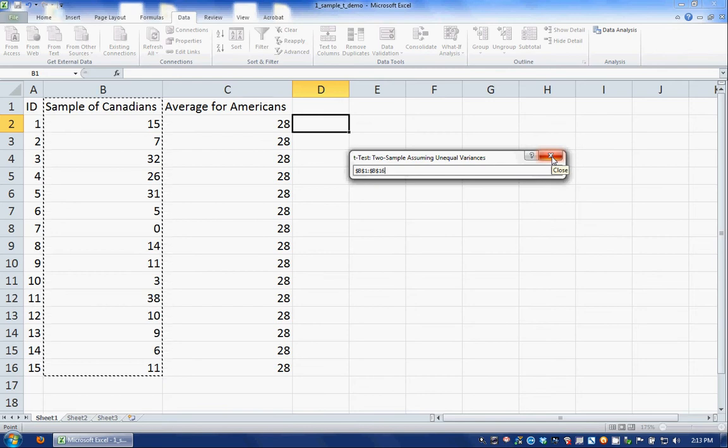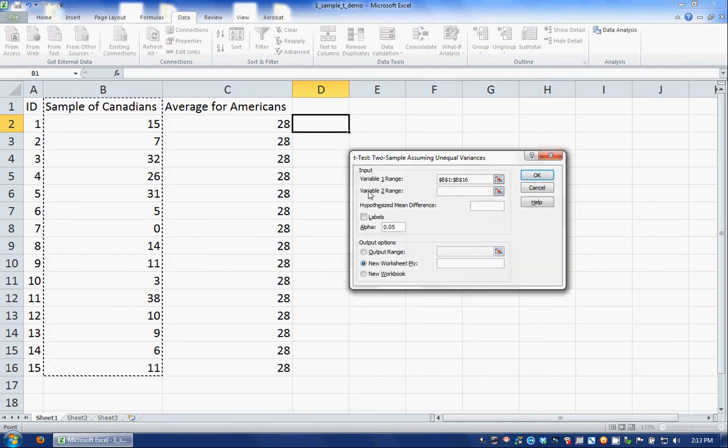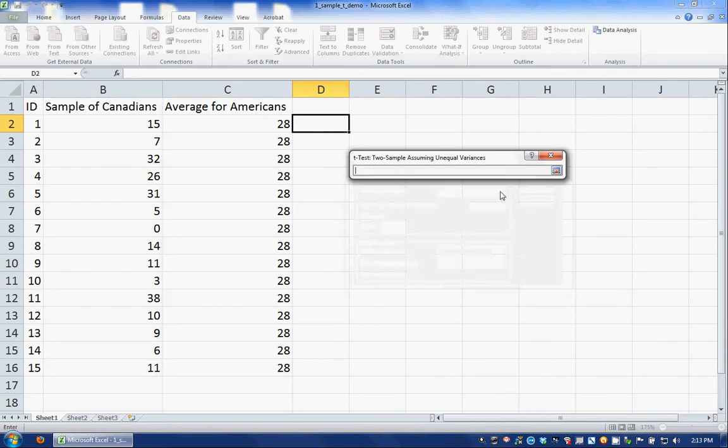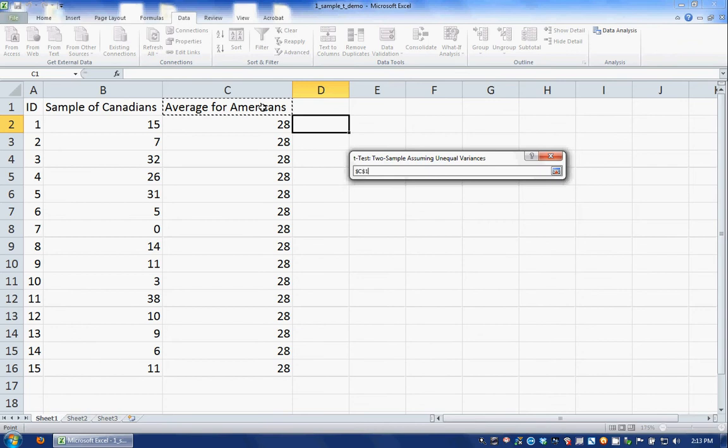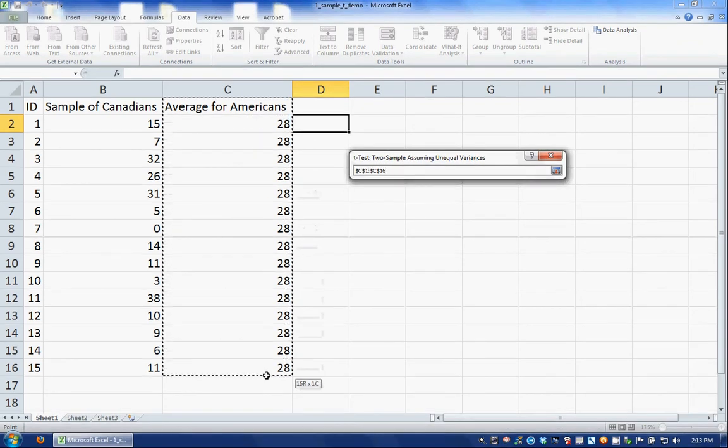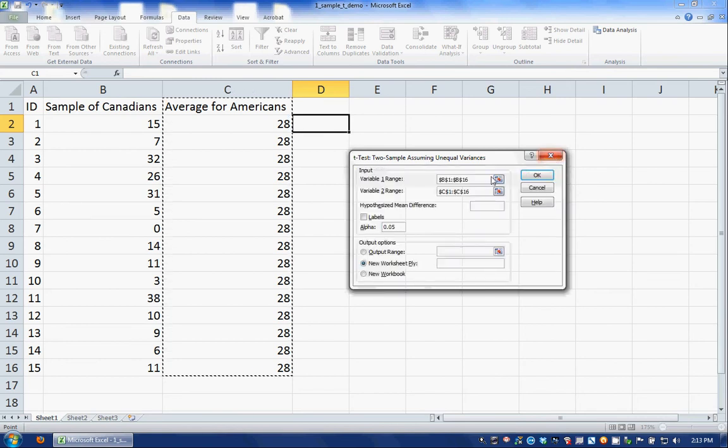So just click the red X to continue and do the same thing for the variable 2 range. This time, notice I'm clicking on this little icon next to the box. This time highlighting the values for all Americans, all the 28s. Now click the red X again. So now we have these 2 boxes filled out.